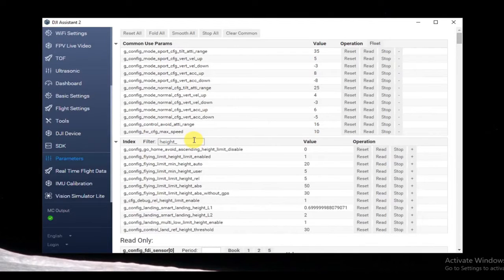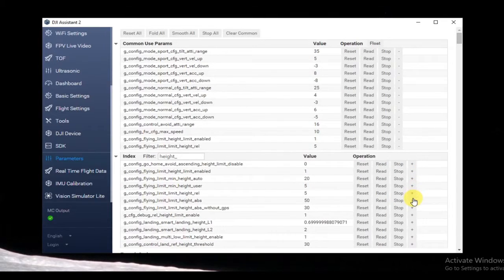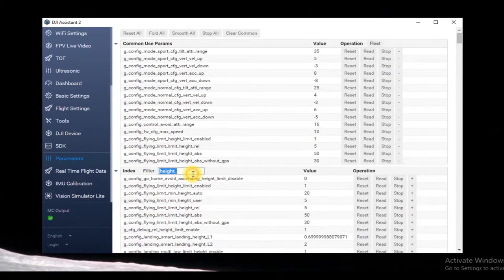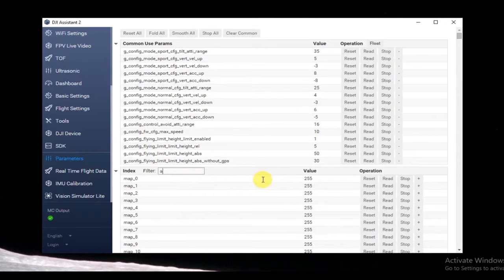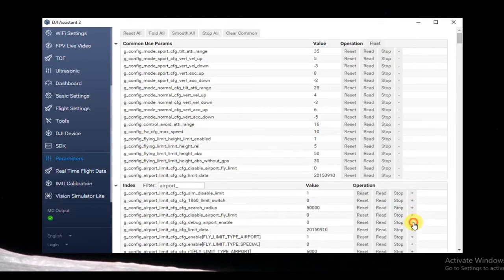The cool thing about this is, as we're going through this, you'll see that next to the value is an operation that says reset. So if you ever change something and you want to go back to stock, it's super easy to do that. You can change each one of those by clicking the reset button. You'll notice on the top left up there as well, there's a button that says reset all. And so you can easily reset all of these back to stock.